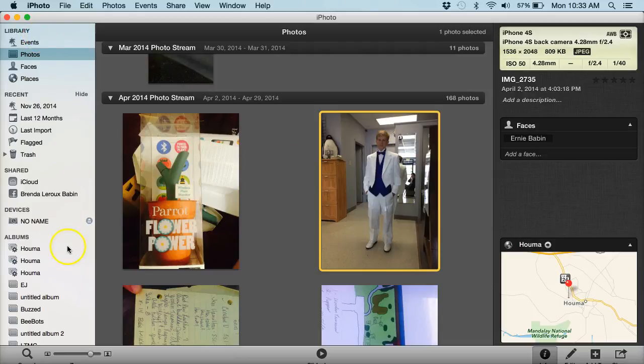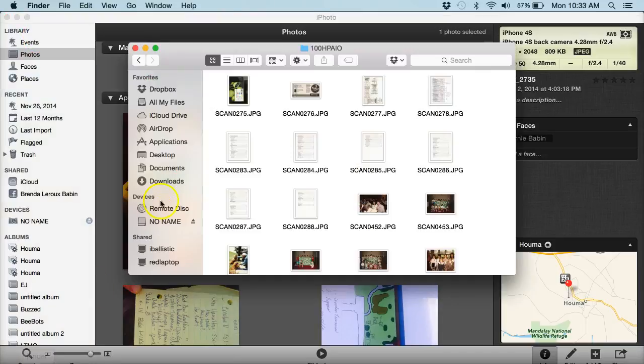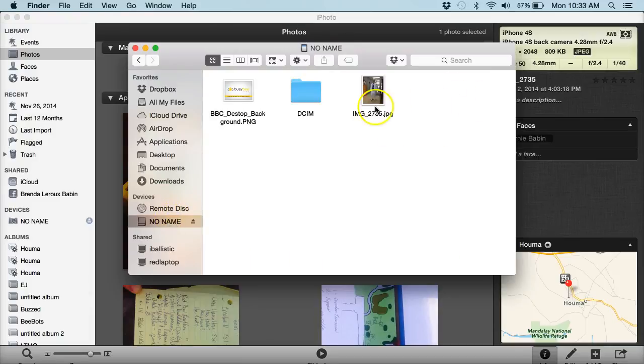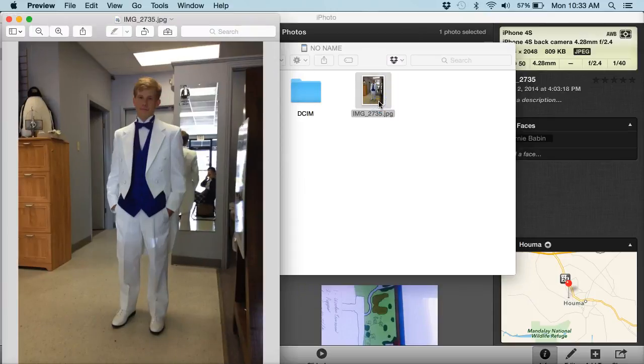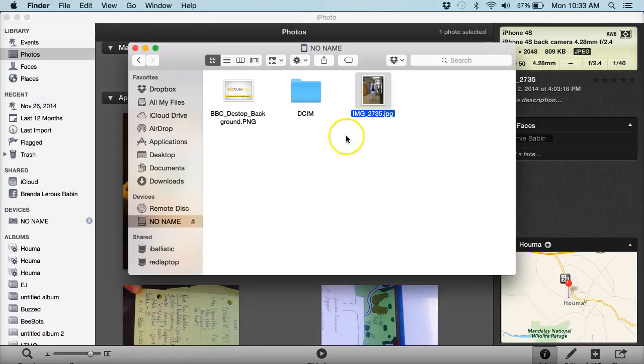And then I'm going to go ahead and go to Finder, and I'm going to go to my no name file, which is my SD card. And there is the image that it exported from iPhoto to the SD card. I can double click on it. Notice it opens it in the preview program. I'm going to close the preview program.